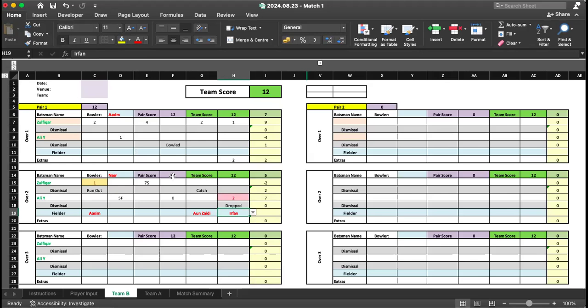Zulfikar, how do you feel about this? Yeah, looks pretty straightforward, and everything is a drop down.